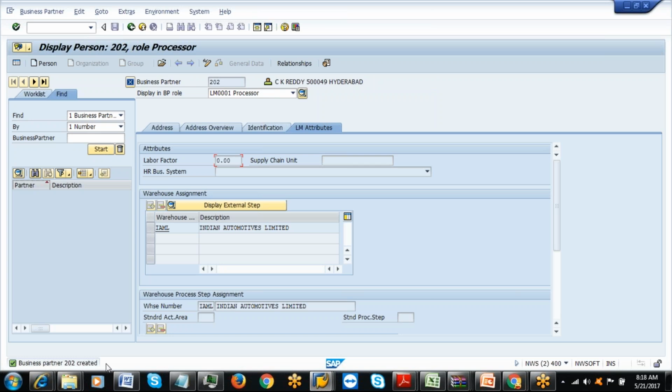I don't want to use this 202 for normal unloading or putaway and so on. I want to use this processor for indirect labor tasks. What is meant by indirect labor tasks? Bin cleaning, admin activities, supervision and so on. For example, a warehouse manager cannot be directly involved in putaway or unloading activities; he just controls all the employees. Now I require an external step also. We require external steps for indirect labor tasks.